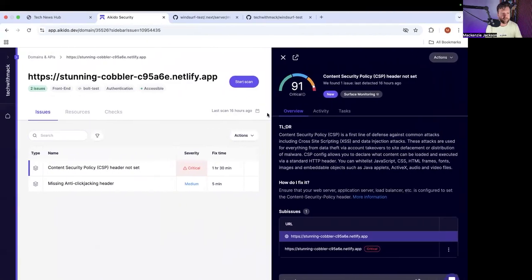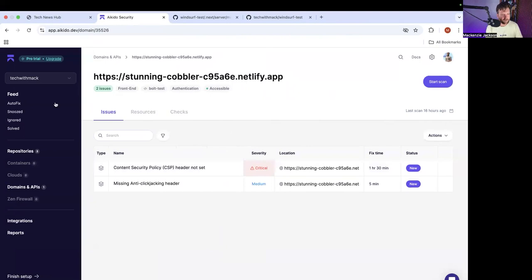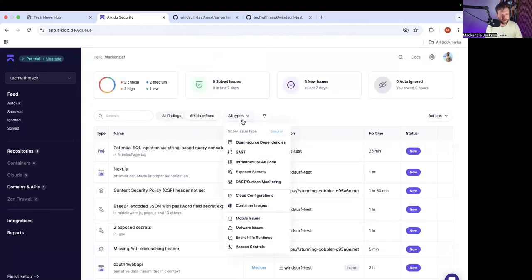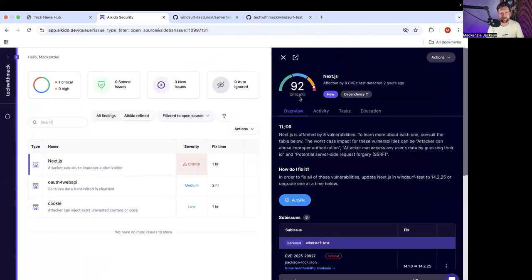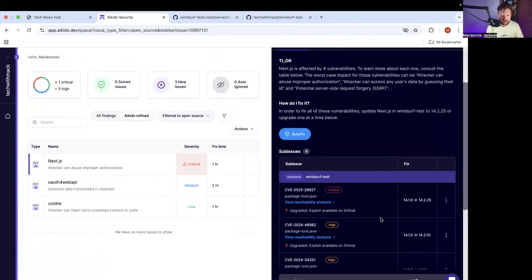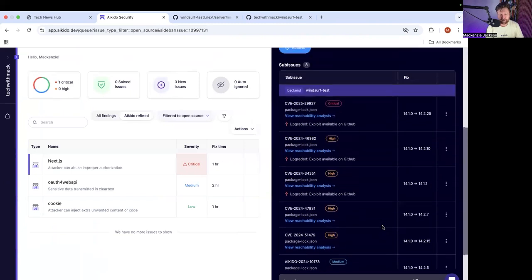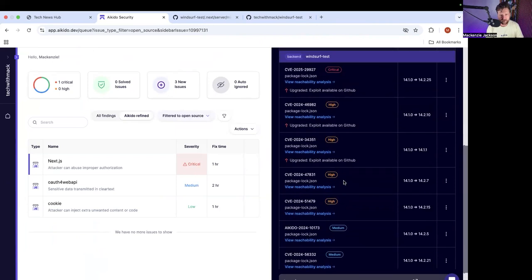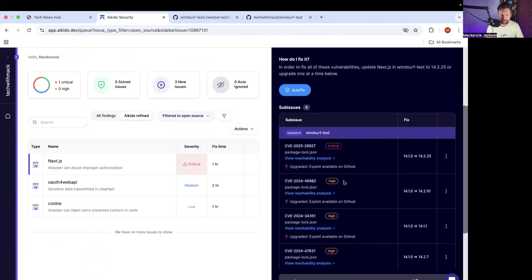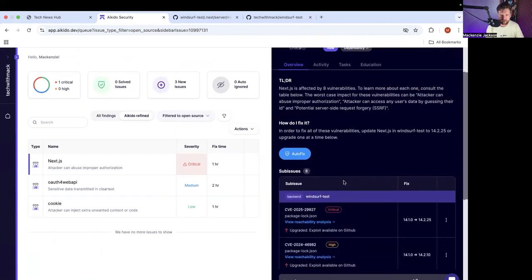So in the case of my site, when I built it with Windsurf, we can actually look inside this. If I go back to our feed and we go into open source dependencies, we had a critical one here, which is a massive one, which is Next.js. This had a critical vulnerability inside it. And it actually has multiple vulnerabilities. So it has one critical, which is the highest, and it has multiple high vulnerabilities. And so this is a very outdated package that Windsurf actually used.